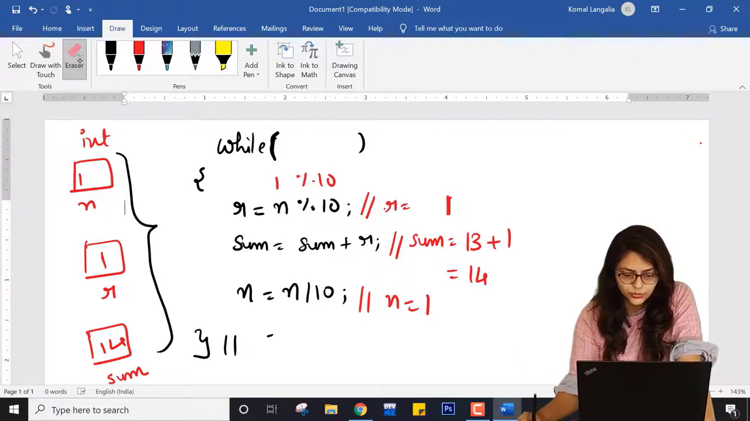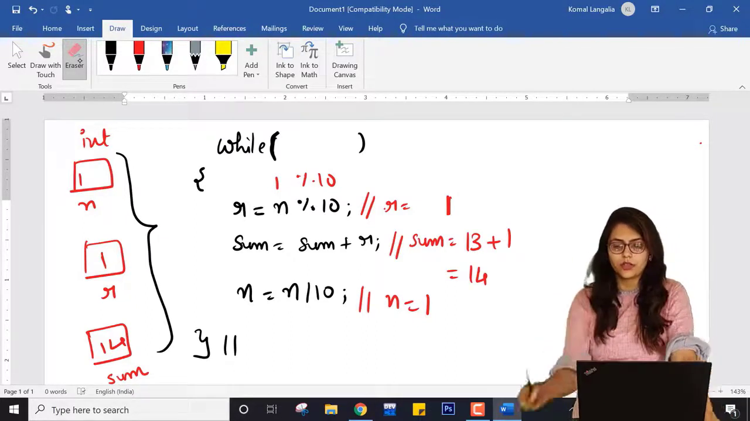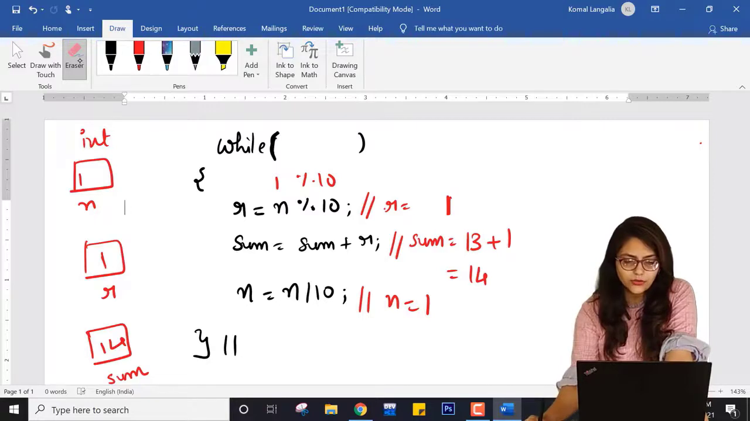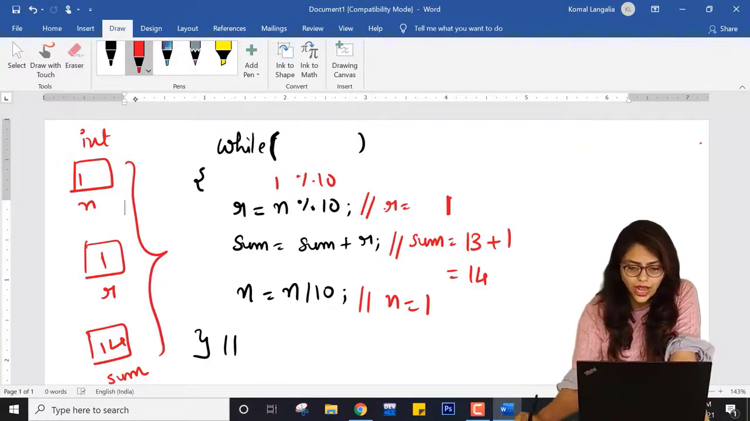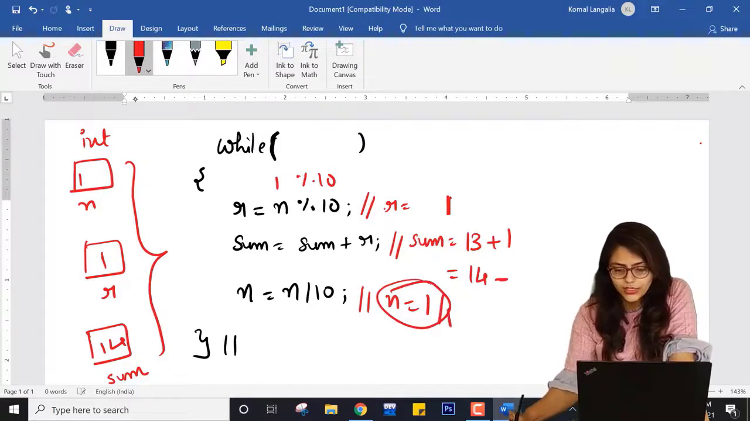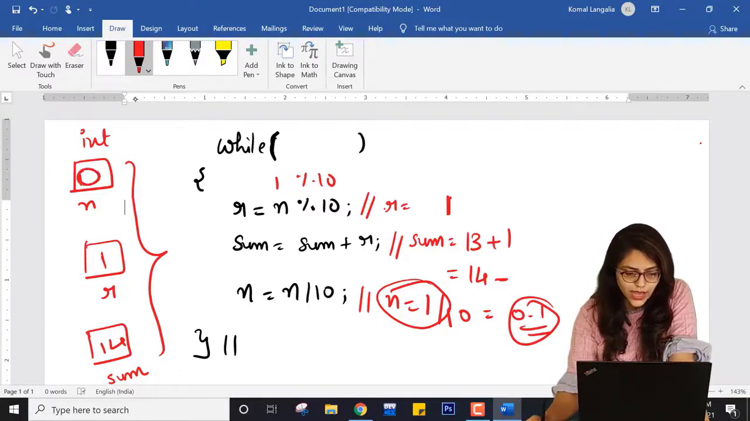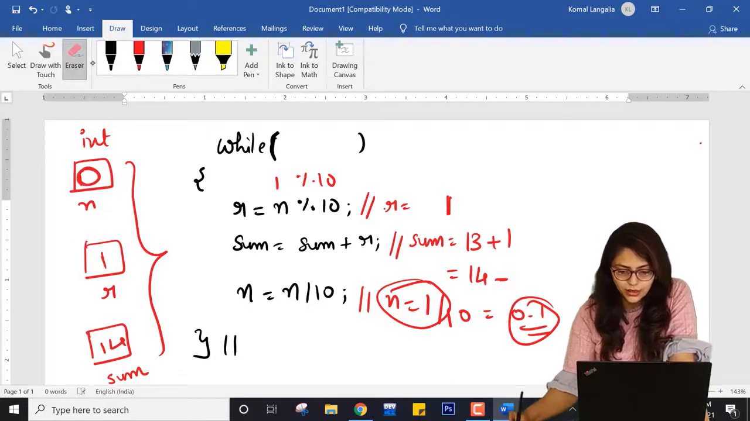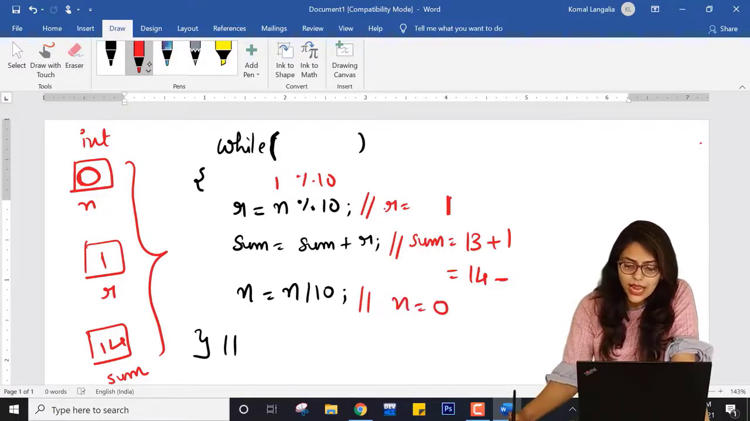So let me erase this confusing term. After the first iteration I was getting the sum, then after the second iteration and after the third iteration I am getting these current values. Now at this stage, what will be the value of n? After this it will do 1 divided by 10, that is 0.1, but it will store 0 inside n. So now my n becomes 0.